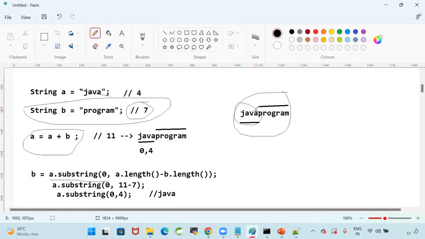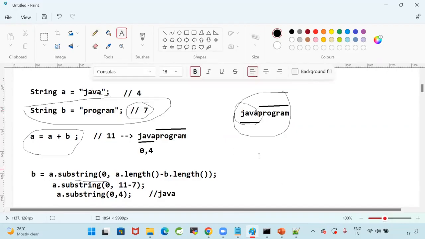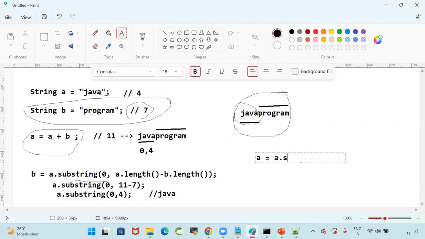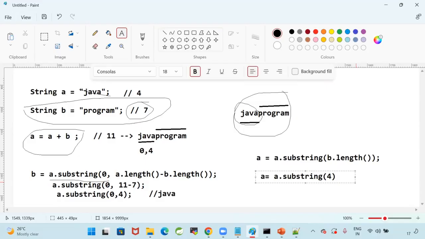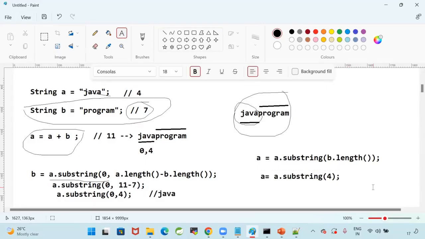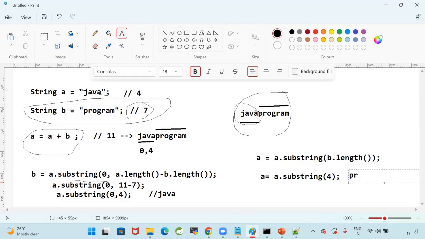Now from the 4th character to the last character I have to take. That's why substring of directly 4. Then it will give me program. Program I am going to store into A variable. This is what I am going to do: A is equal to A dot substring of B dot length. In the B already Java is stored. Java's length is 4. So A dot substring of 4. This will evaluate as A is equal to A dot substring of 4. A dot substring of 4 means from the 4th to the last character. The 4th to last means it will give me program.